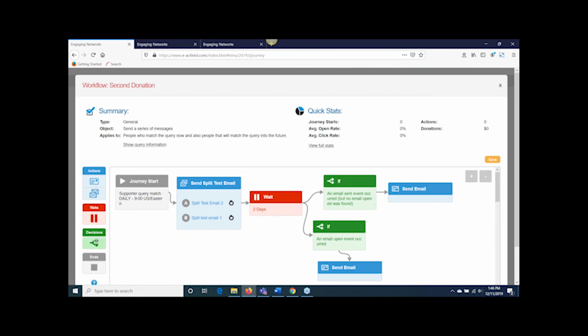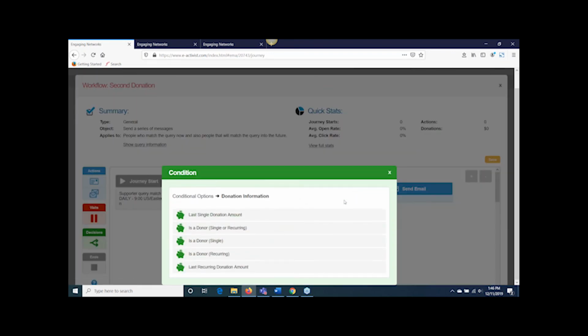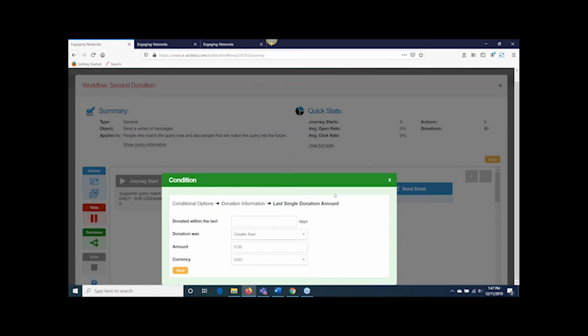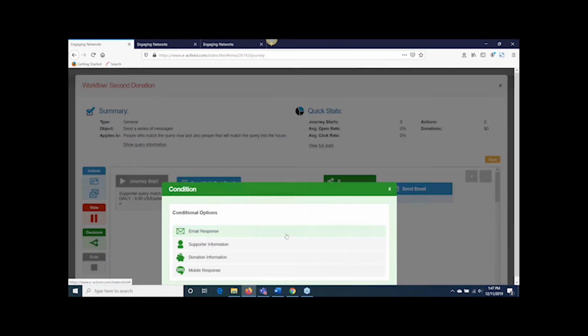Okay, let's now look at our other option here of donation information, right? And you'll see we have a number of different options. If we click on our last single donation amount, we can set that within X number of days, right? So if we're saying that we waited 2 days and we want to catch people who donated within that time frame, we can say, okay, anyone who donated within the last 2 days and their donation was greater than $1, let's say.